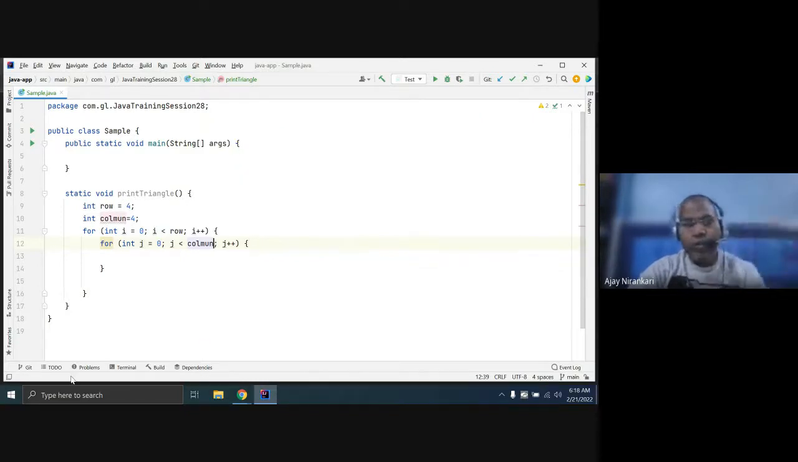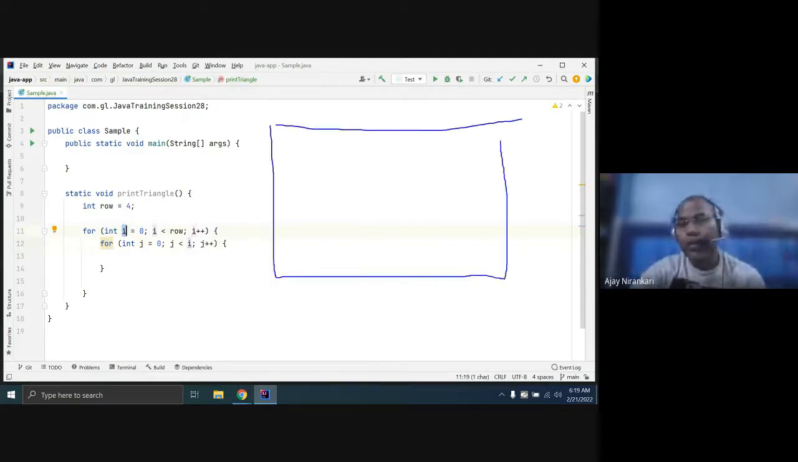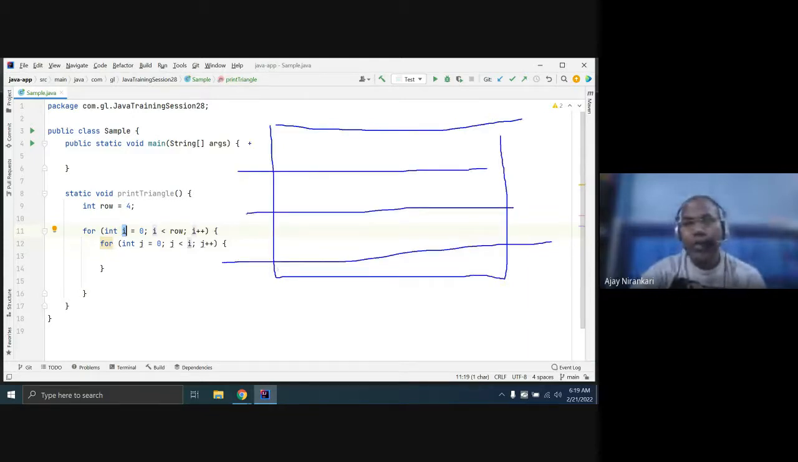So this loop which prints the character should not be fixed, not always 4 times or 3 times. You have to think of something dynamic. Let's see whatever the value of i is. In our example, first row, second row, third row. If i equals 0, then I want to print only 1 star, right? So if i is 0, this loop should run only 1 time.